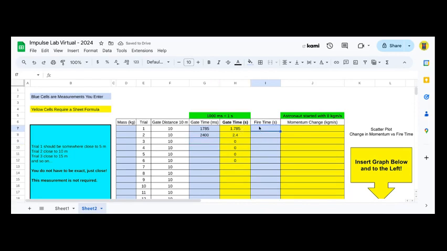Fire time, that's a measurement that you have to take and then fill that in. And then momentum change. So the astronaut started with no momentum, okay? And then by turning on the fire extinguisher, he ended up gaining some momentum. The speed that he goes through the gate, that speed is constant, right? And that's going to be his momentum change. So he started with 0, and then he ended up with some momentum to carry him through the gate.